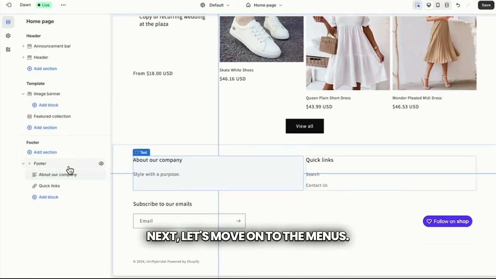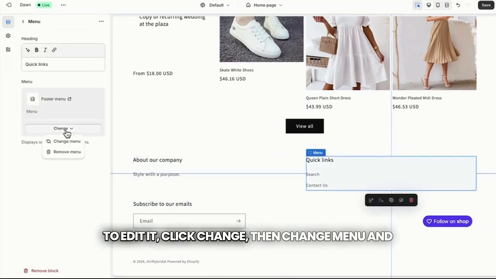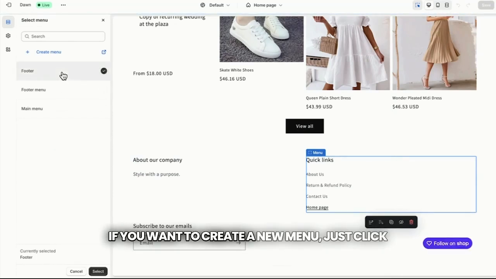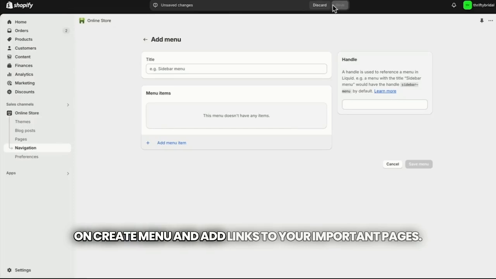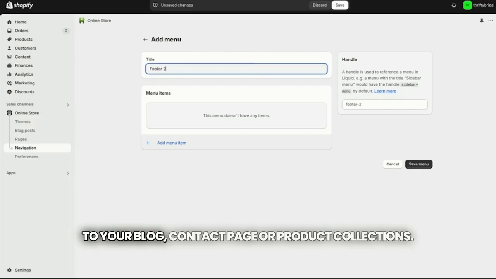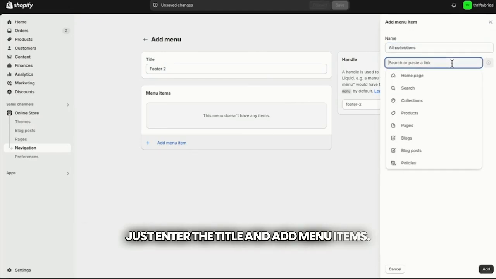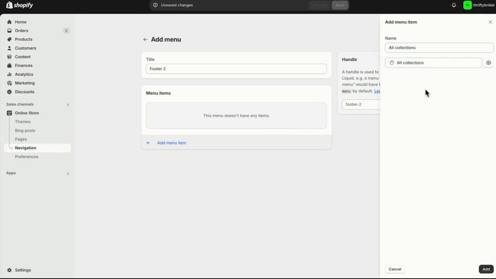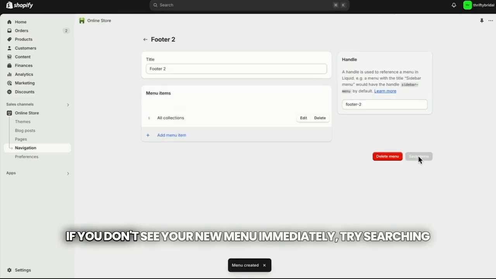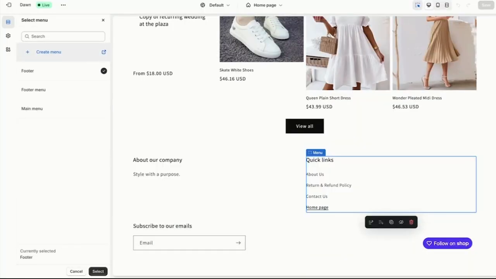Next, let's move on to the menus. In our second column, we have a menu. To edit it, click Change, then change Menu, and select a new menu from the drop-down. If you want to create a new menu, just click on Create Menu and add links to your important pages. For example, you may want to add links to your blog, contact page, or product collections. Just enter the title and add menu items. Once you're done, then hit Save Menu. If you don't see your new menu immediately, try searching for it or simply save your changes and refresh.